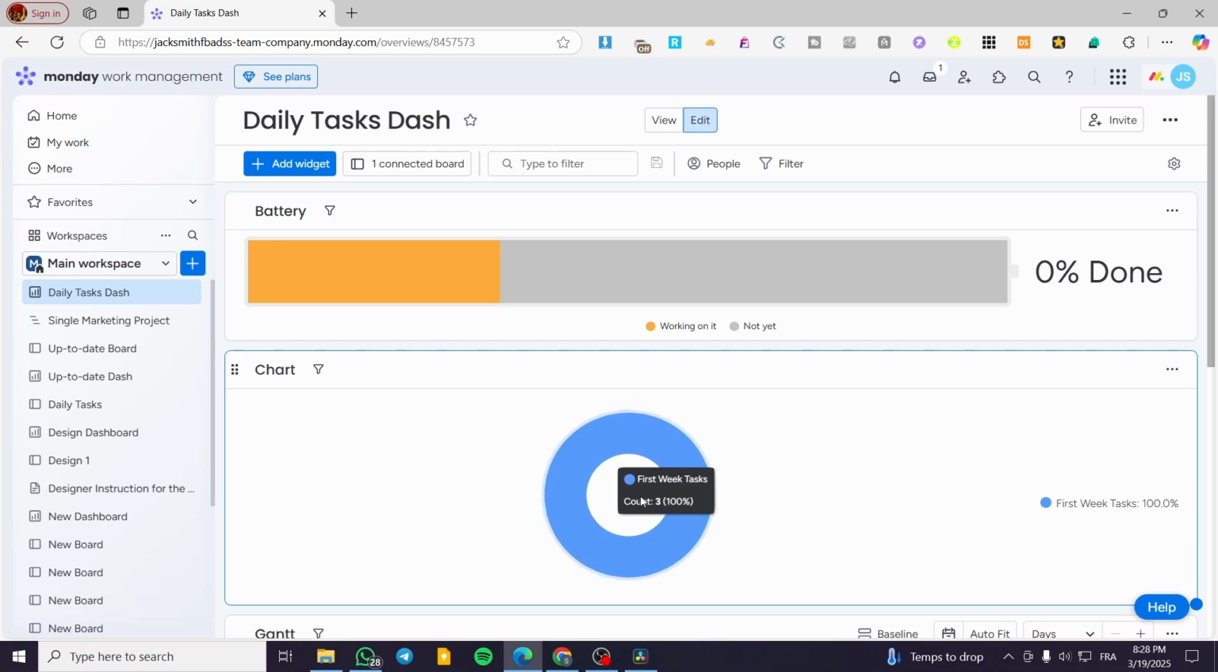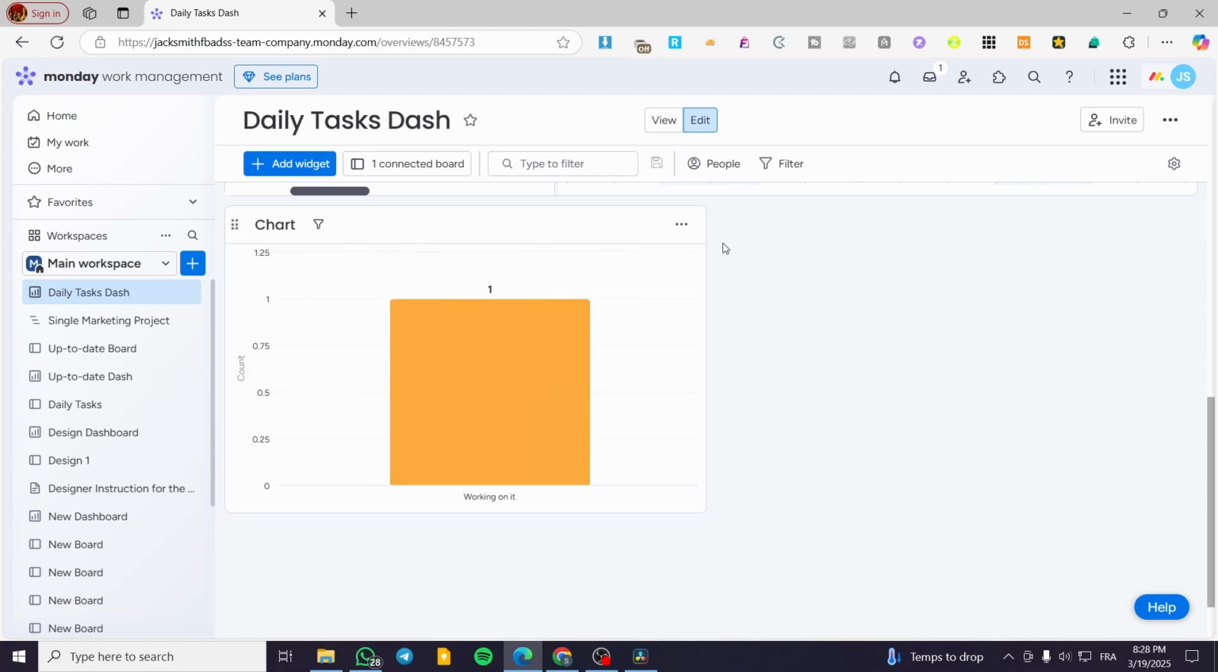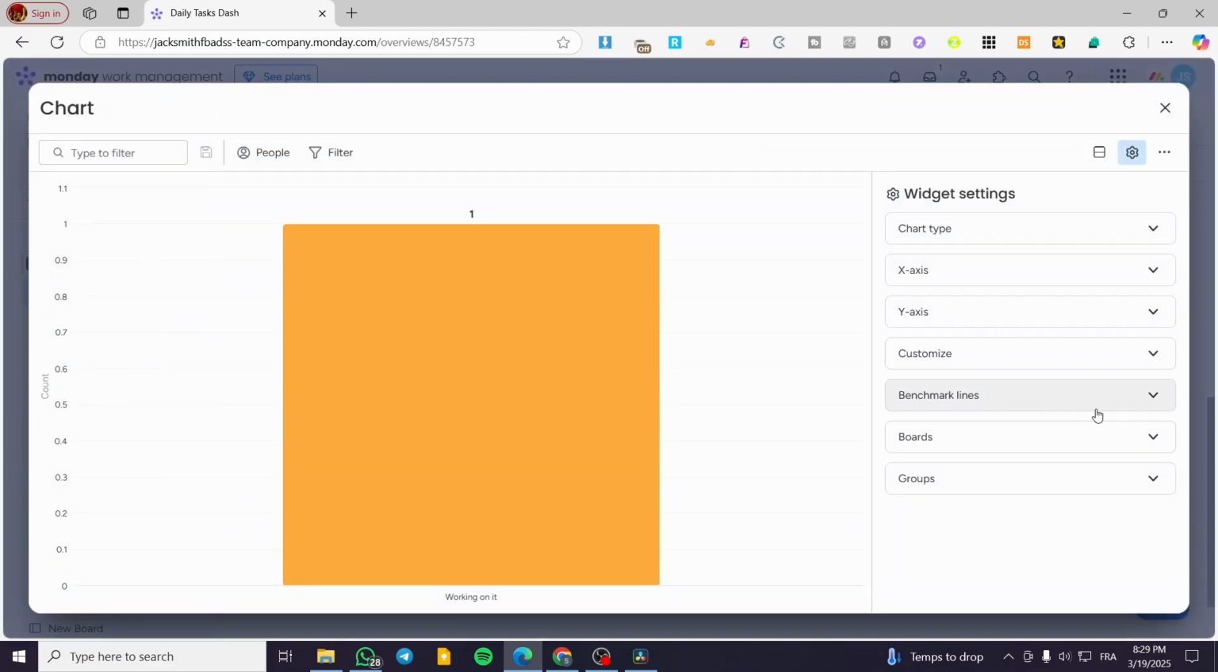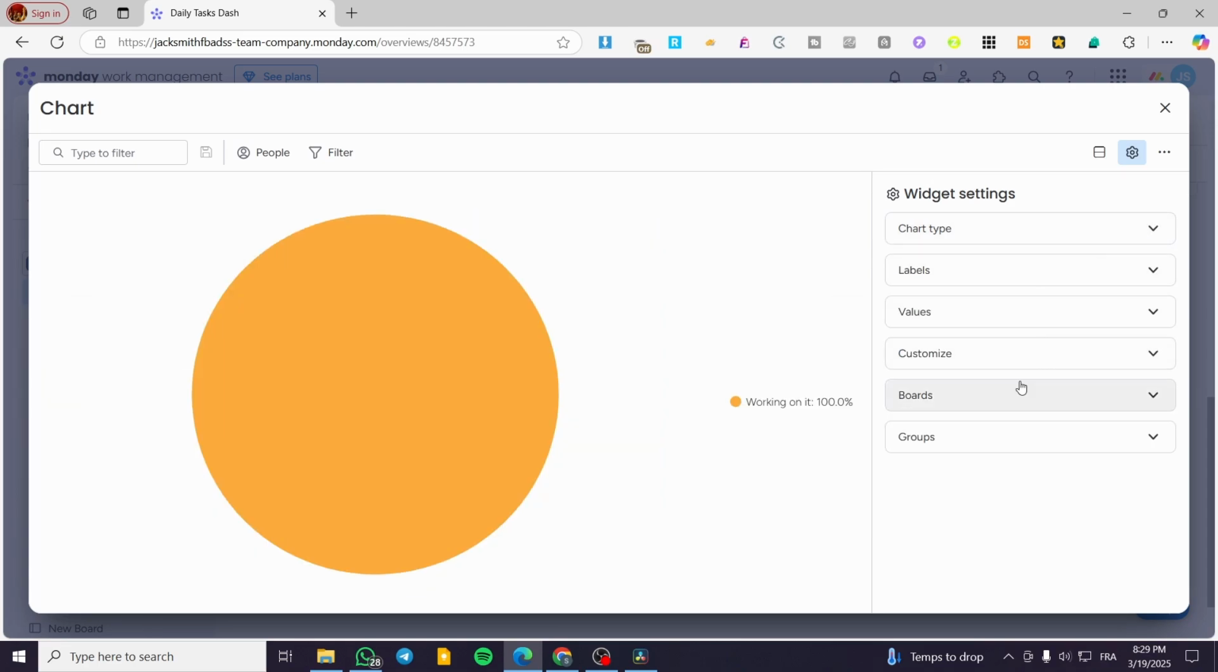So for the dashboard, it is not going to be as simple as the specific project, but it is going to be connected to a specific board. So when you click on a chart, you're going to have it connected to a board. And that board is going to be from here and there. So you're going to have it in here. Then you're going to select the board that you have selected.